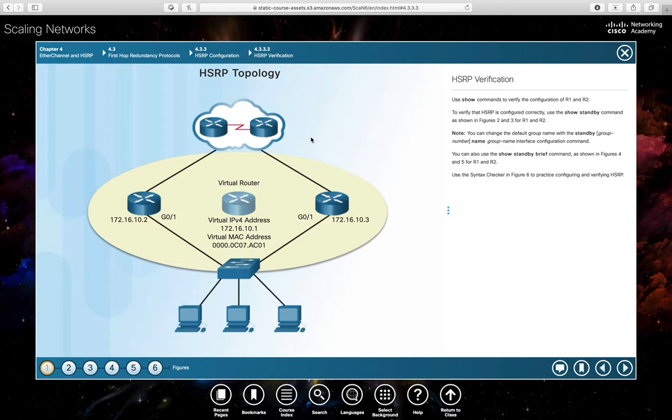Okay, verification of HSRP. So we have a topology. I don't know if it's exactly the same as far as IP addresses and so on, but it's very similar to the two previous topologies we've seen. Here's the default IP address for the gateway and its MAC address.